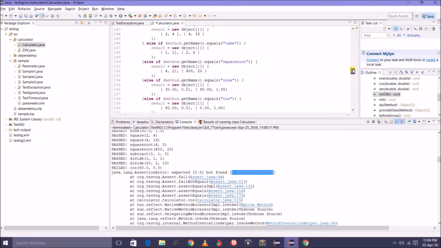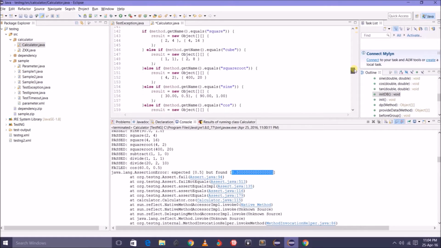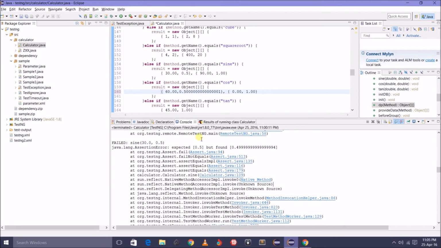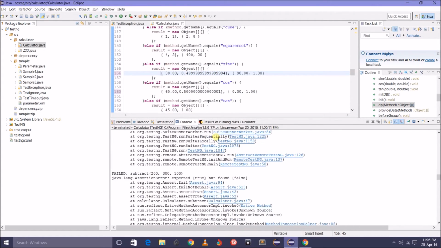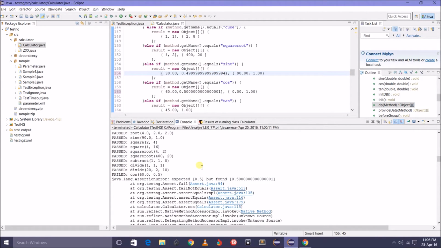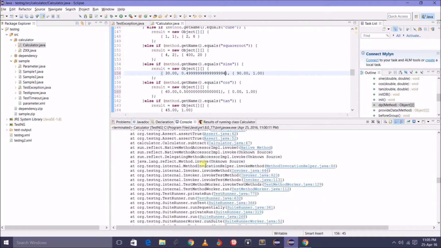We'll go to the data provider for cos, and change the value from 0.5 to the exact sine value. Let's go to the sine data provider, which is here, and change the value from 0.5 to what it's supposed to be, the exact value. This is just the calculator functionality, and it's nothing related to TestNG, but since we need to pass the test case so we can see a good report, we are doing this.